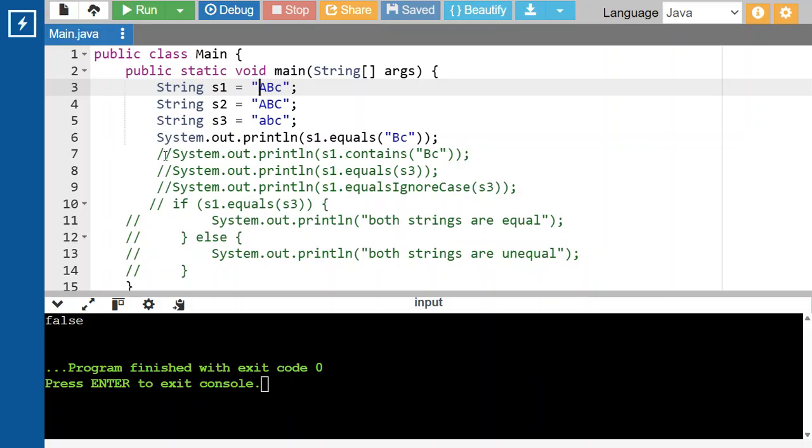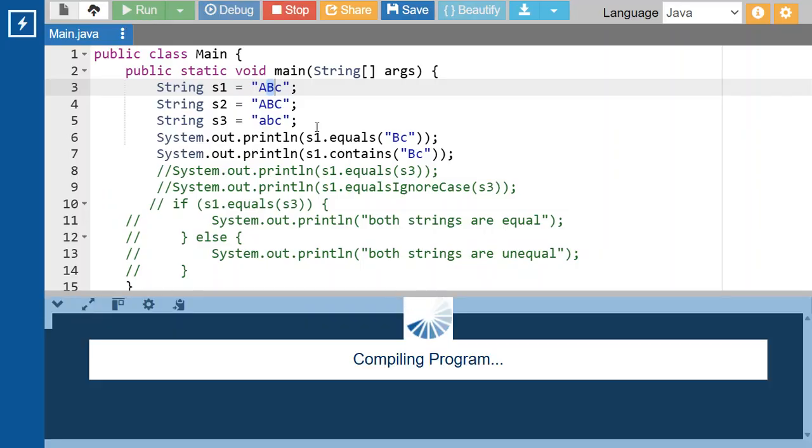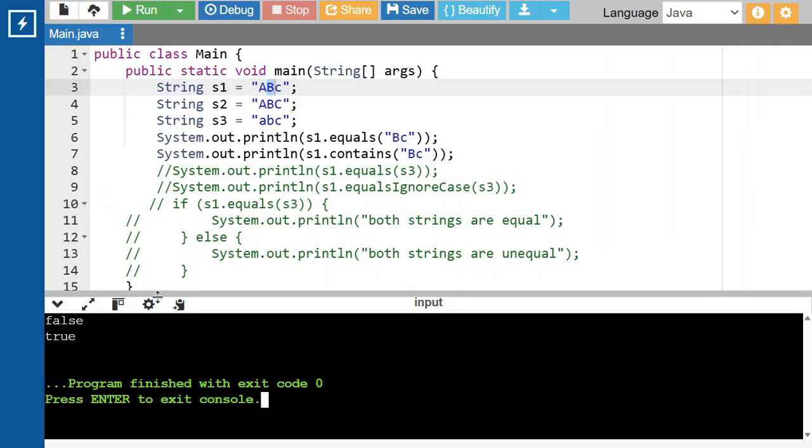Output is false. But if I'm using the contains method, we already discussed, it will check only the sequence of characters, not that exactly all characters should be the same. So you see here contains BC. Yes, BC is present in this S1. So now look at the output screen. Line number 6 is false. But line number 7 is true.